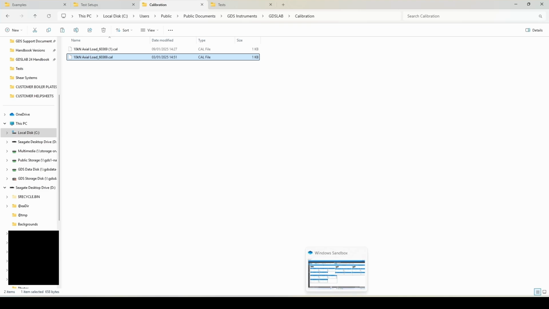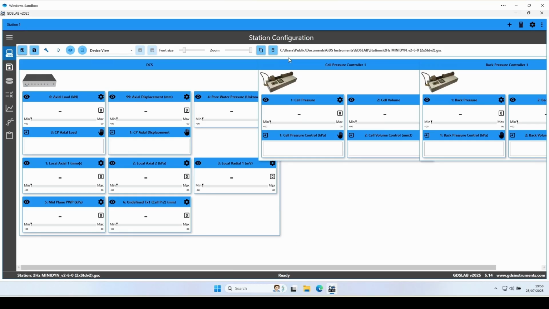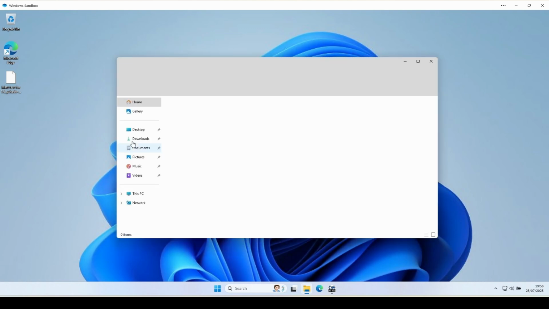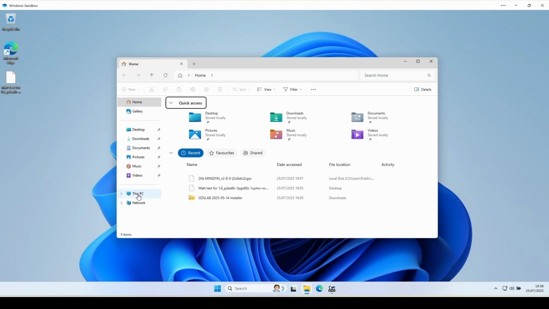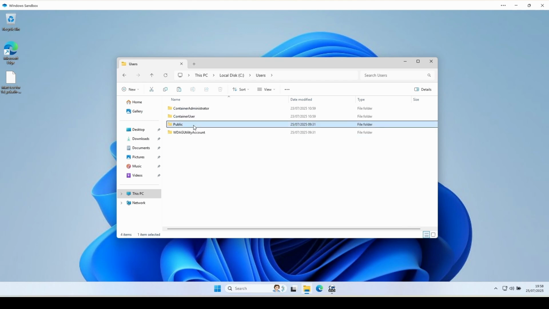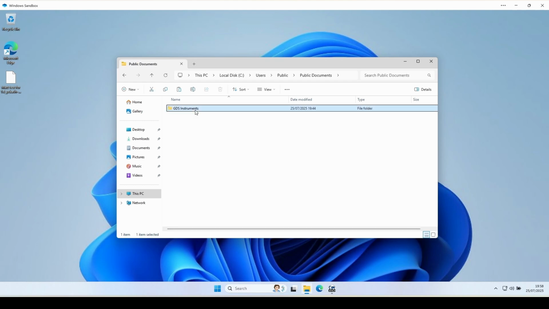And again, I'm going to copy one of these and then move it directly to the same folder on the new PC. So if I minimize GDSLAB on the new PC, and then open my file explorer, I am looking for my local disk, my users, and then public documents, GDS instruments, GDS lab, calibration, and it's going to go right into there. So that's where you want to move your calibration files to.